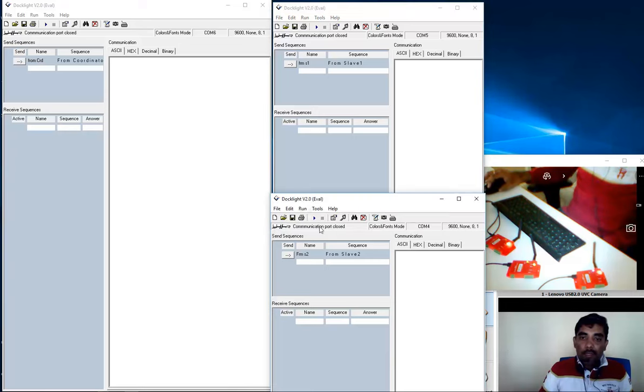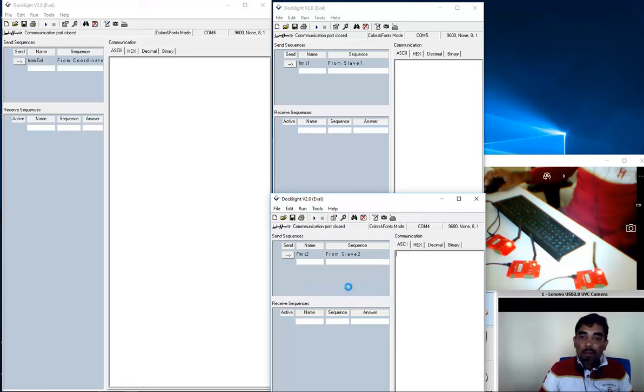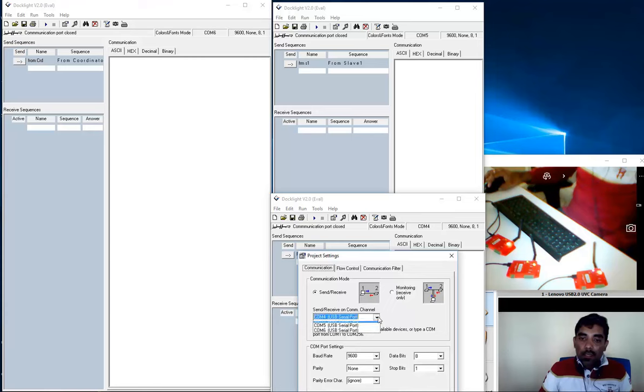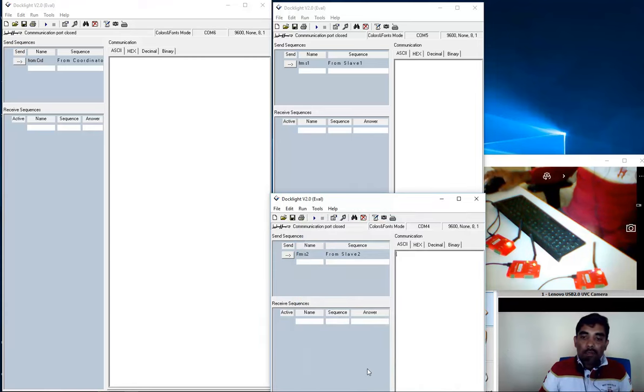So let me find the third device on the third instance of Docklite. I'll go to project settings, and you can see the third device has been found as virtual COM port number 4. And the baud rate we had configured for the third device for RS232 data is 9600. So that's what I'm going to set here. I'm going to say OK.